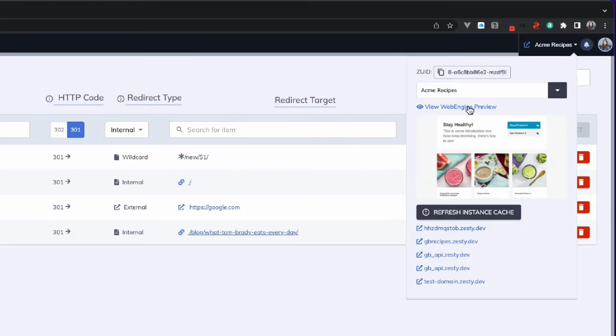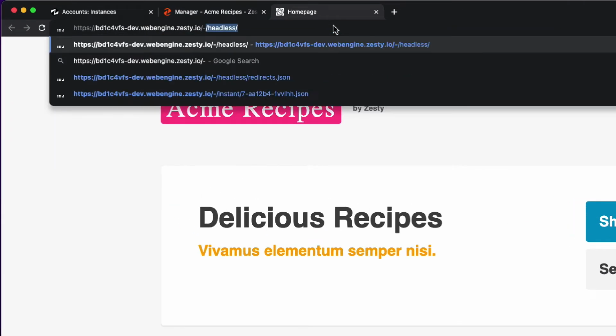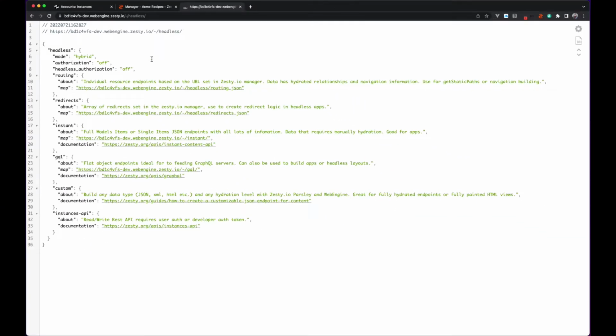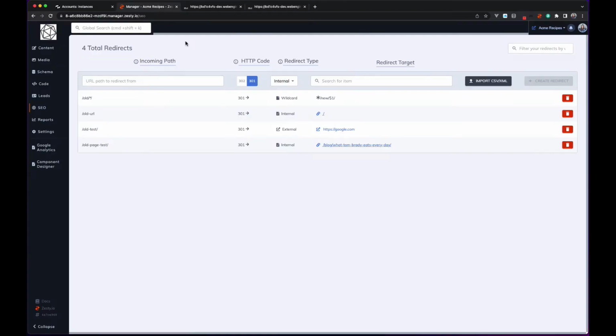Let me open the web engine preview link for this instance, and I'm gonna go to /-/headless. Here we can see a few endpoints that are automatically generated, and in the redirects object, that'll take us to the redirects endpoint, which will show us all the content of the current redirects that have been configured in the interface. If you're using Zesty's full stack data flow, then there's no need for any programming. You can just go ahead and add your redirects, and Web Engine will take care of handling that logic.